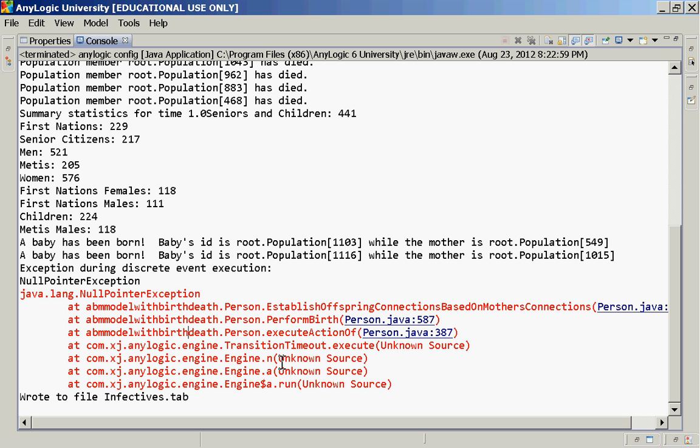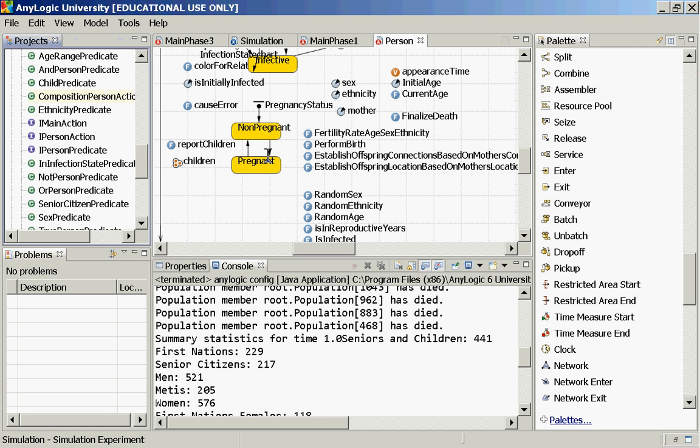It's probably a timeout associated with pregnancy. It's probably 9 months. Let's go see if that suspicion is borne out. So here we are. If they're in a pregnant state, there is a timeout of 0.75 years after which they perform birth. Okay. So let's again go to the console, and so we have perform birth, and perform birth called establish offspring connection based on mother's connection, and that's where there was a null pointer exception. So it occurred here. This is the guy we have to go look at. This is where it occurred.